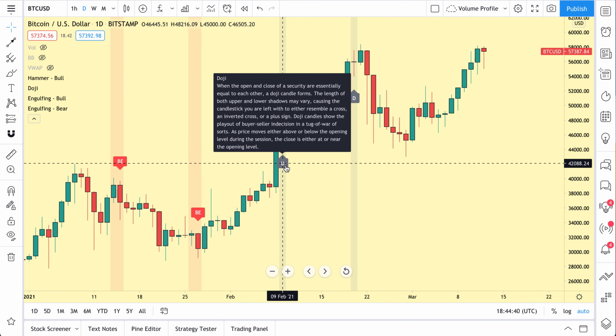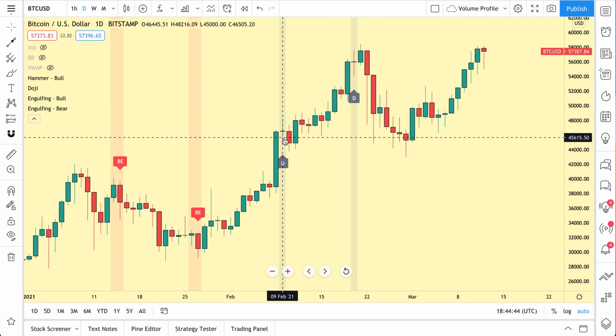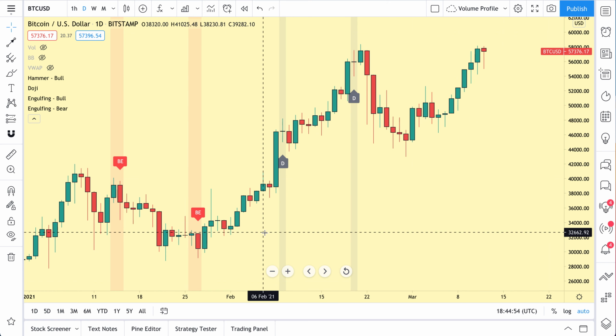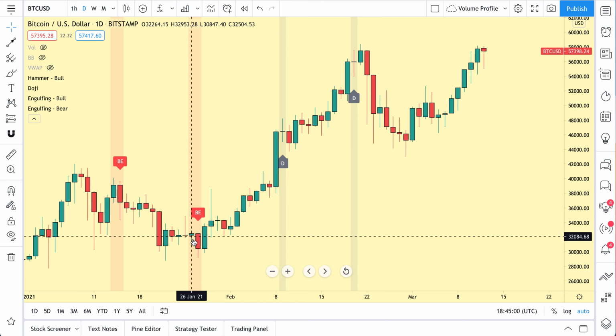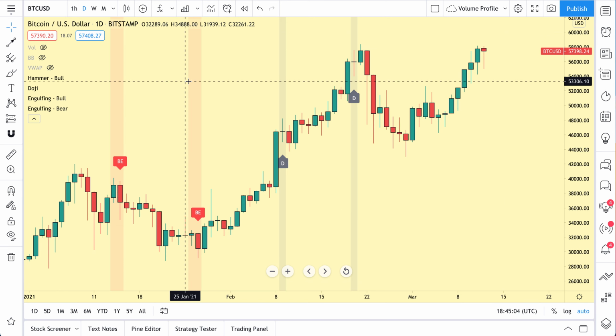A doji happens, you can read about it, when the candle is really compressed. The wicks are long, but the actual open and close is nearly the same level, so it forms a doji. You can see another one here, a doji. Bearish engulfing is when the candlestick here is larger and engulfs the previous candlestick. So it's bearish engulfing, bearish engulfing. So that's candlestick patterns. Let's continue onward.